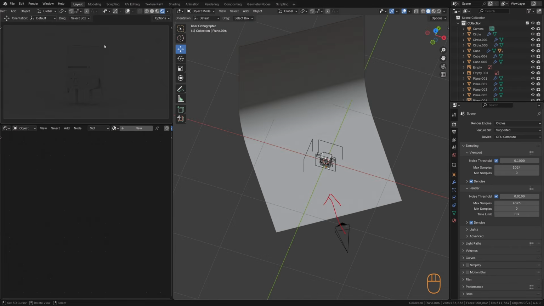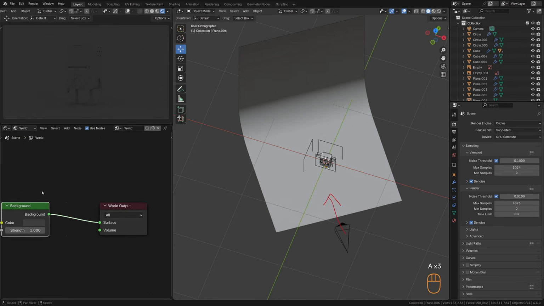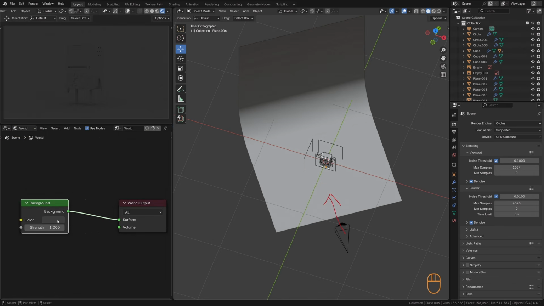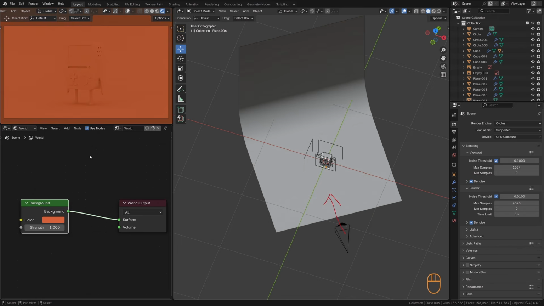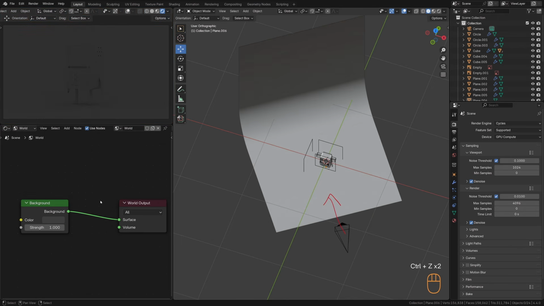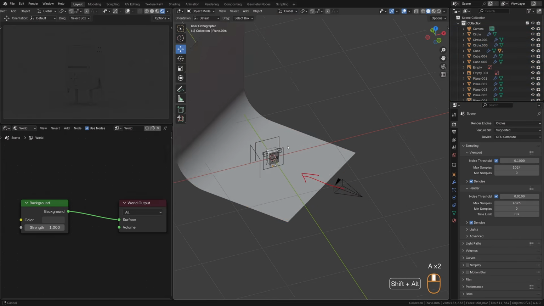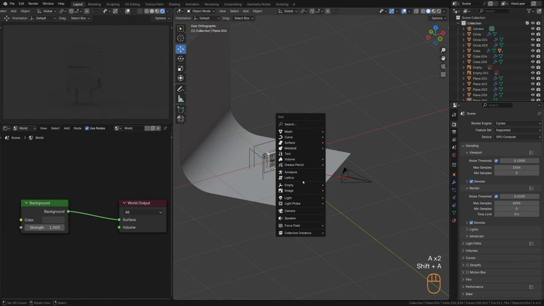Now, we can already see the model a little bit. That means there's some lighting in the scene. That lighting is coming from the world settings. Here, we've got this node controlling the background. It's currently set to a flat gray that lights the whole environment. I could adjust the color and intensity here if I wanted. But what we want to do is manually place our own lights. So I'll press Shift A and start by creating an area light.